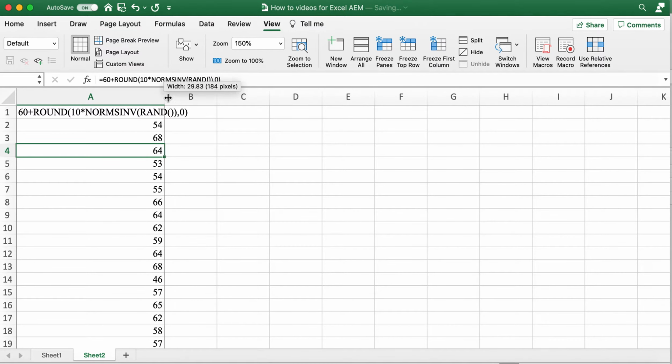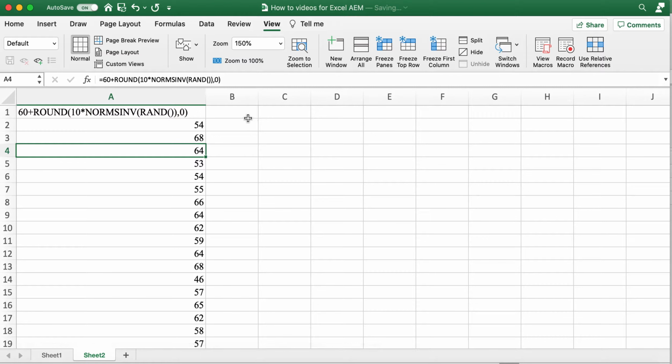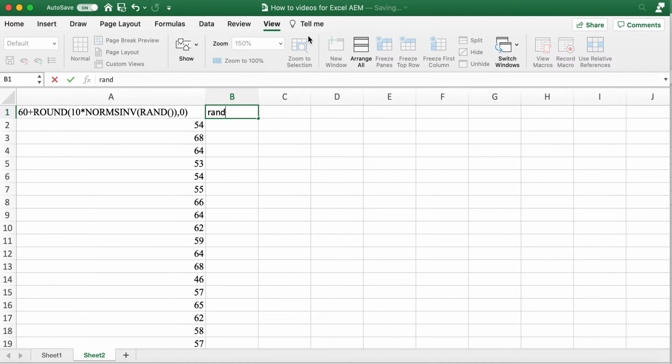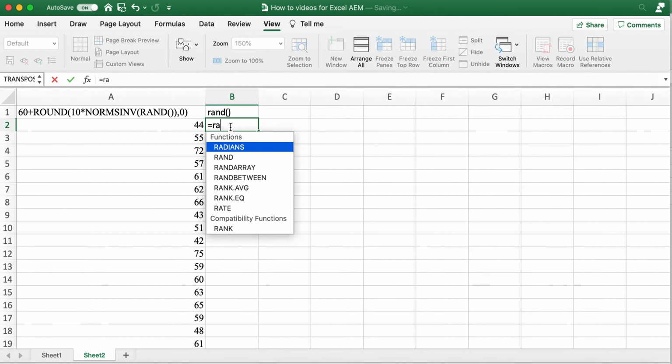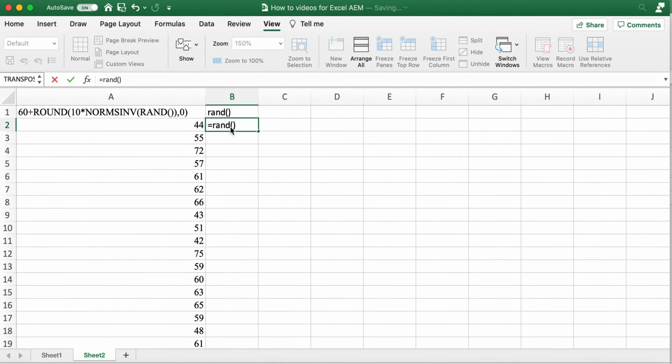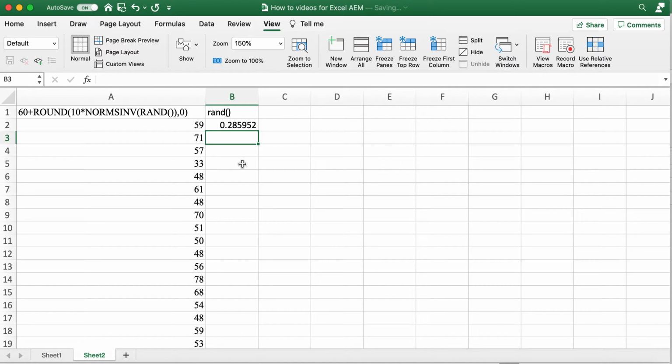Alternatively, let's explore it a little bit. One thing we do have in Excel is a formula. I'm just going to start working to the right here. The formula is called RAND. This chooses a random number between 0 and 1. So if I type it in there, it'll give you random numbers between 0 and 1.